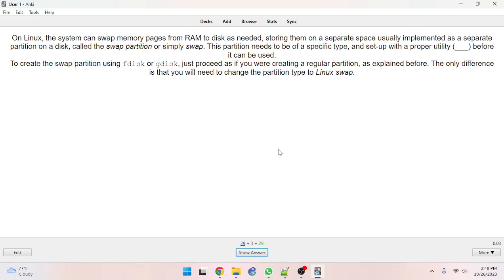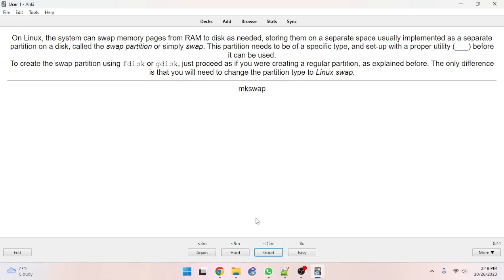On Linux, the system can swap memory pages from RAM to disk as needed, storing them on a separate space, usually implemented as a separate partition on a disk, called the swap partition or simply swap. This partition needs to be of a specific type and set up with a proper utility blank before it can be used. Oh, interesting. Okay. Oh, a swap. I'm gonna go with gswap. Oh, mkswap.